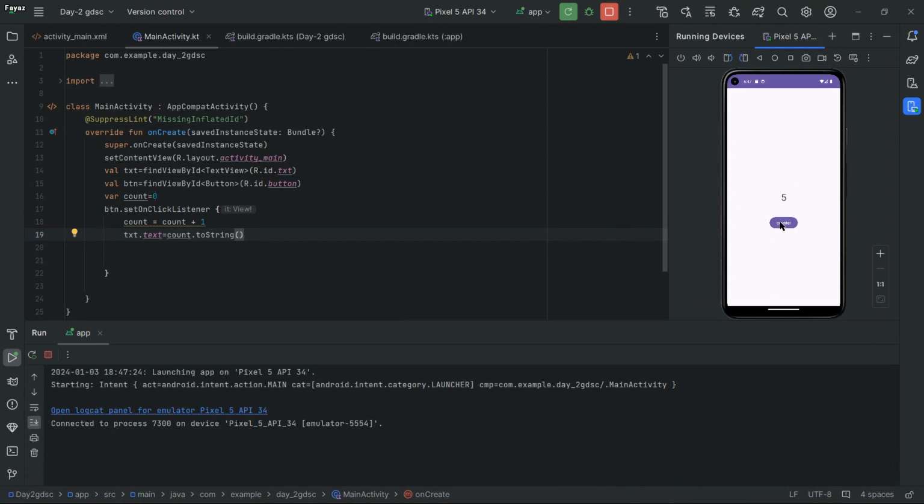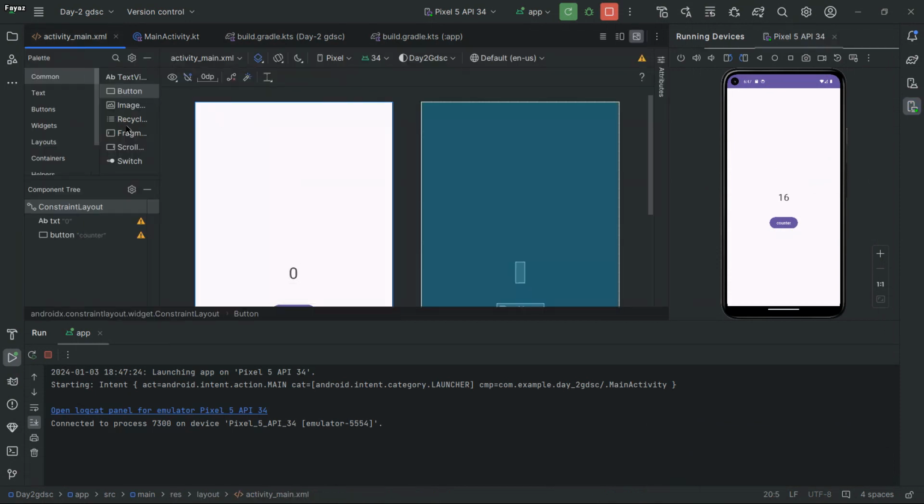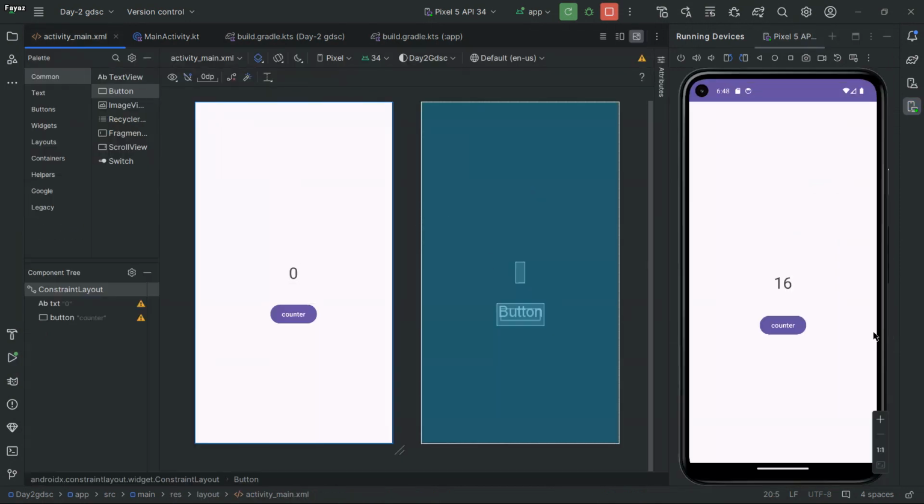The value of that text view is going to be increased by 1, okay? Like this, you are going to use the Kotlin language to develop your Android apps. This one is a basic one, really basic one, okay? You can do it within minutes, but I have taken a lot of time, okay?